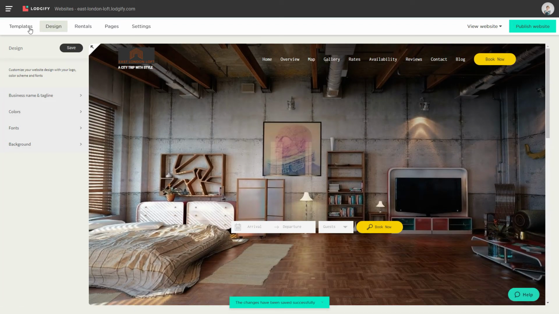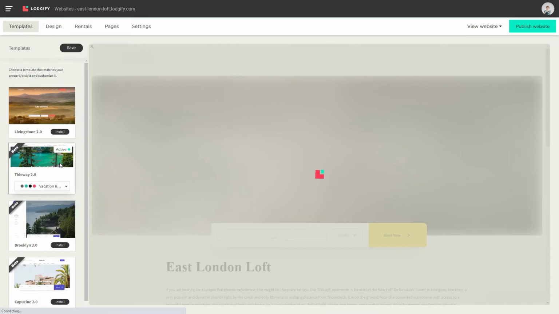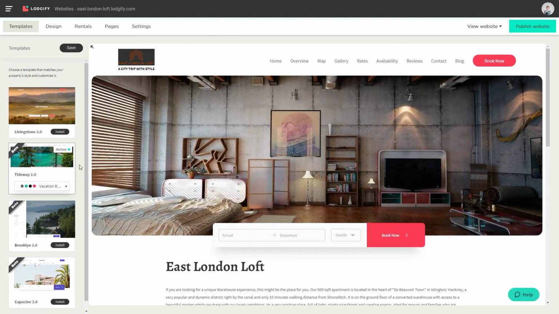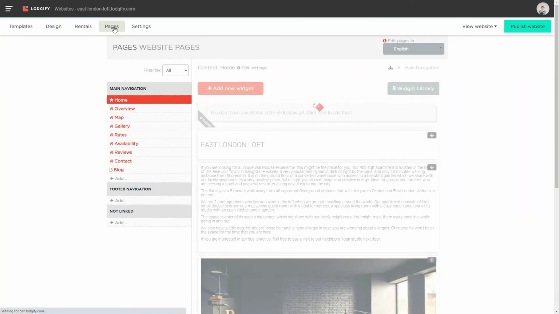If you are using the Tideway 2.0 template, you can also create an image slideshow. To do this, you need to go to your Pages section and upload pictures in the theme slideshow.